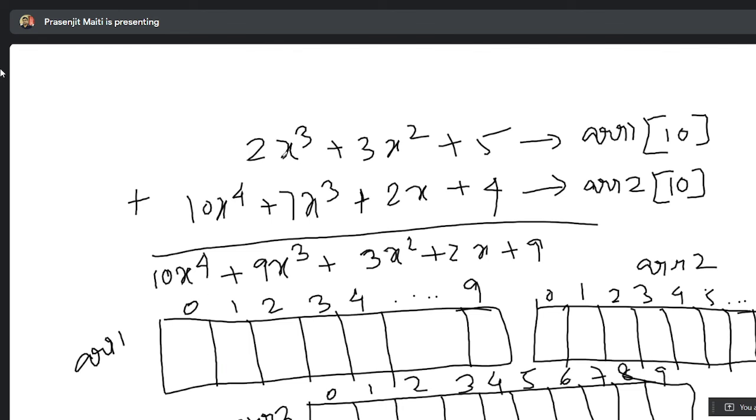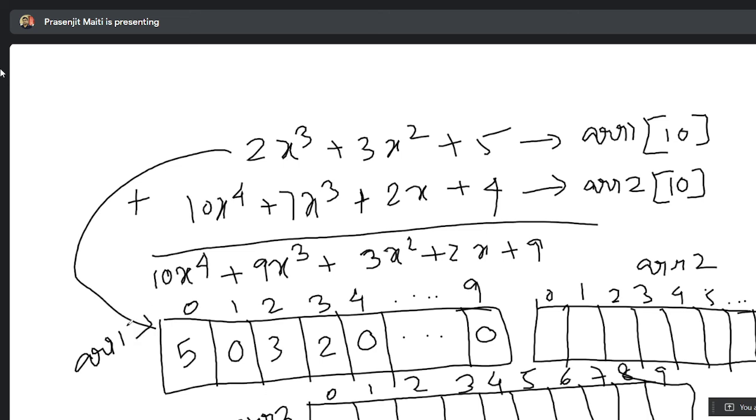Now, how to represent 2x cube? 2 is stored here, 3x square, 5. Is it correct? Yes or no? Yes, sir. We represent this in this.